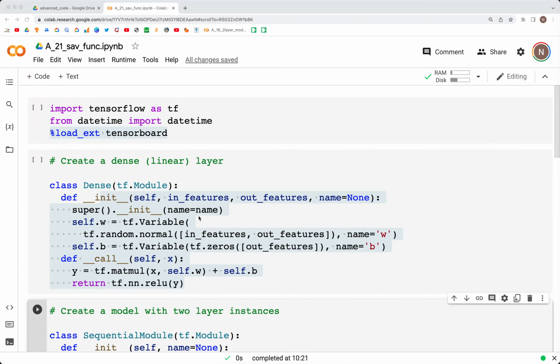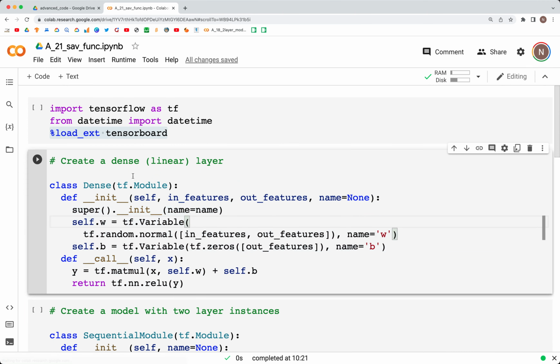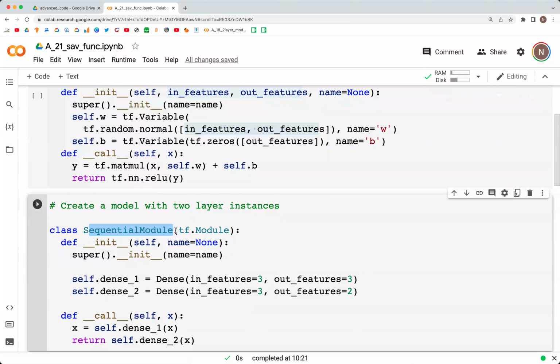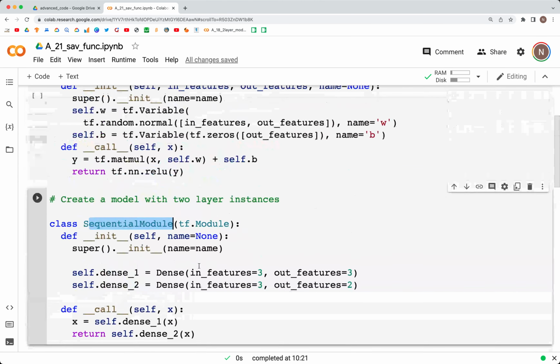Welcome back. In the previous video, we looked at how to create a dense layer, a flexible dense layer. Prior to that, we looked at how to create just a dense layer where we had fixed the values of input features and output features, and then we used that to create our two dense layer sequential module that we were able to run.